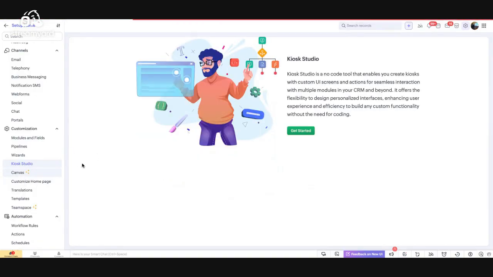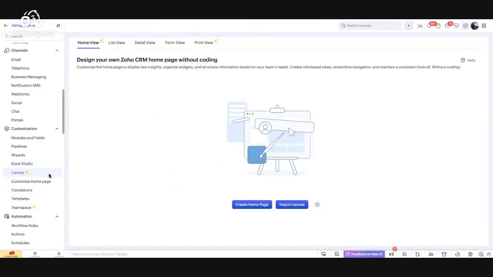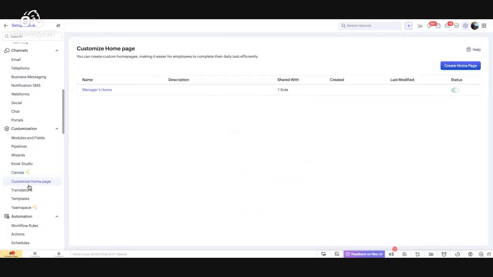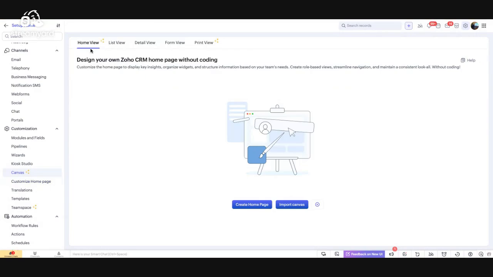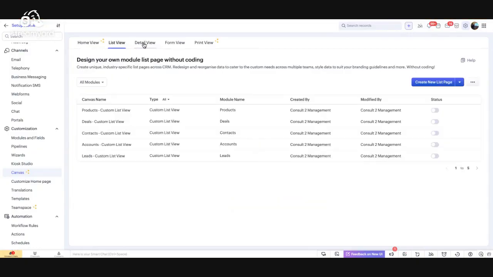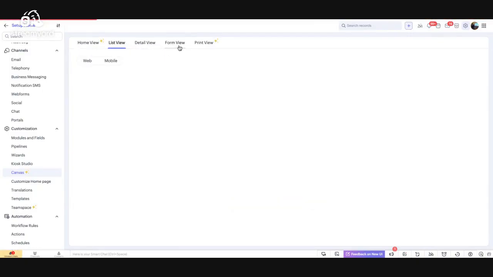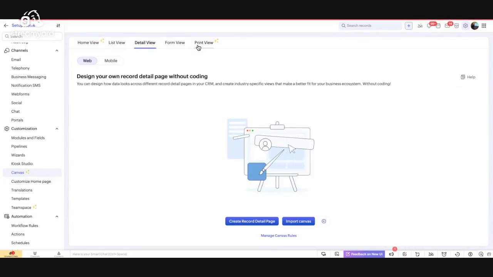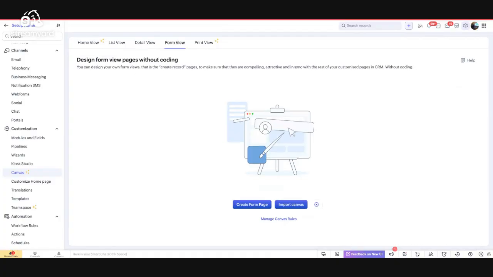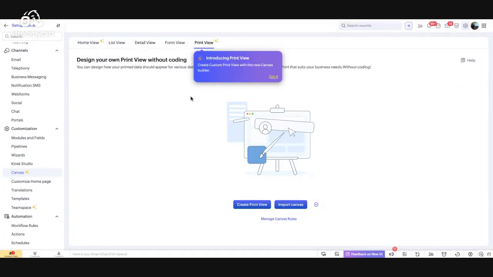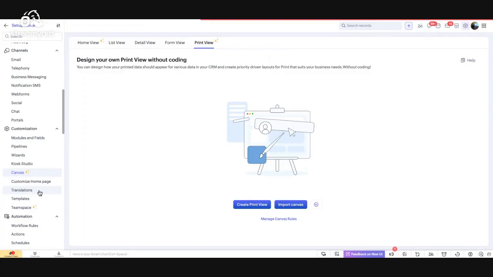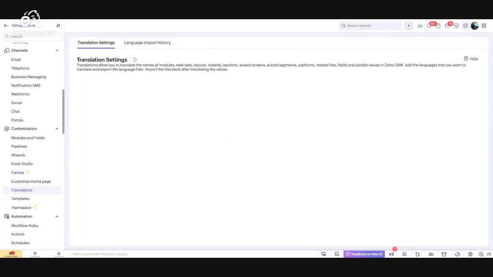Then we have Canvas to customize the UI of the pages. We can also customize our homepage. When I go to Canvas, I want to show you something. This is a home view I can use. I can customize the list view, the detail view, the form view, and the print view. Canvas allows me to customize my screen and make my system look the way I want it to look.